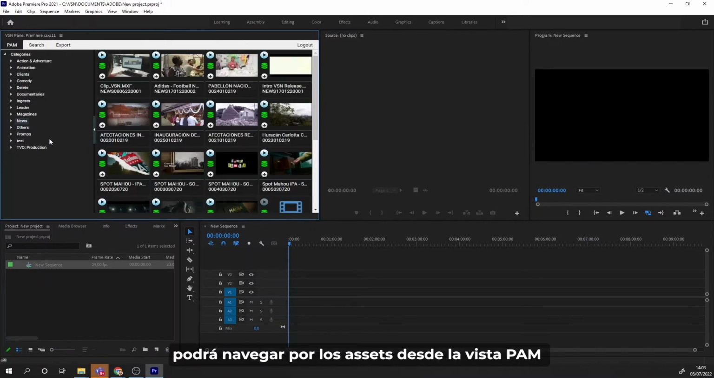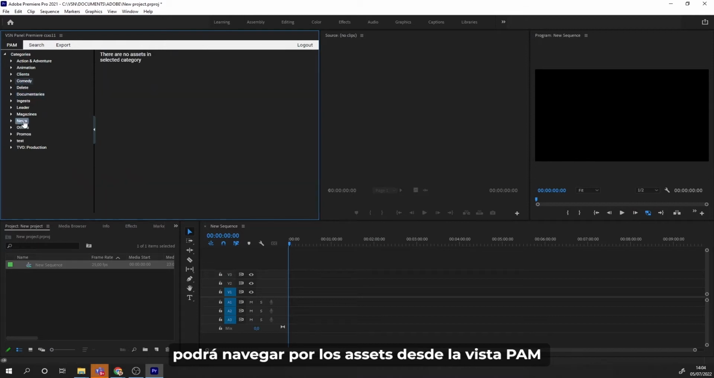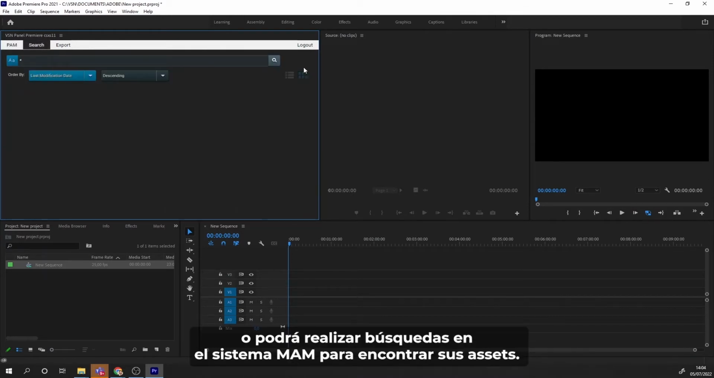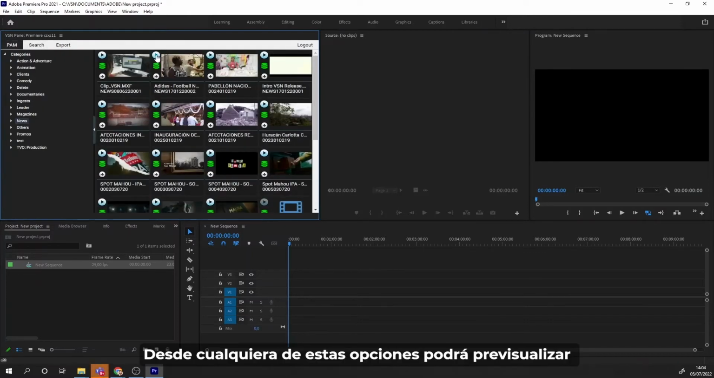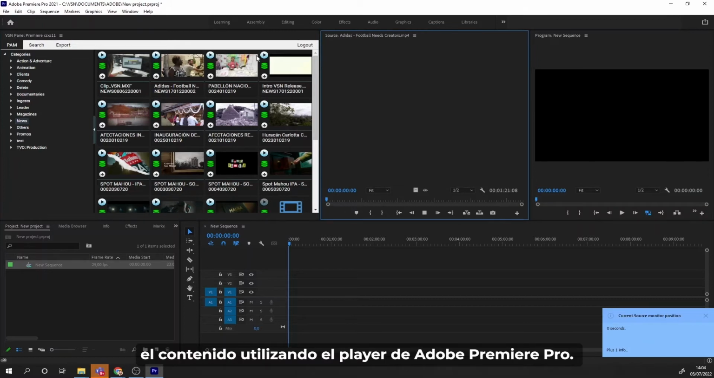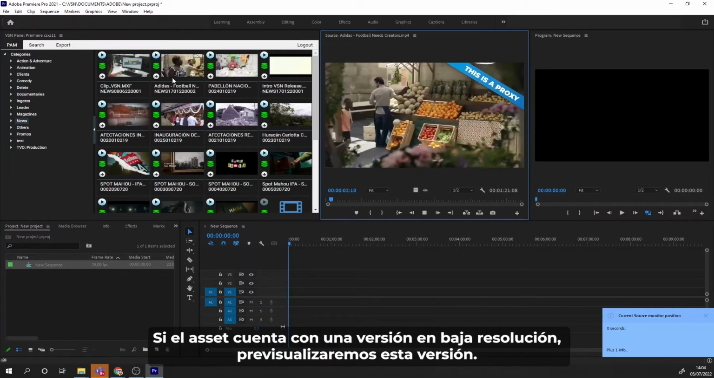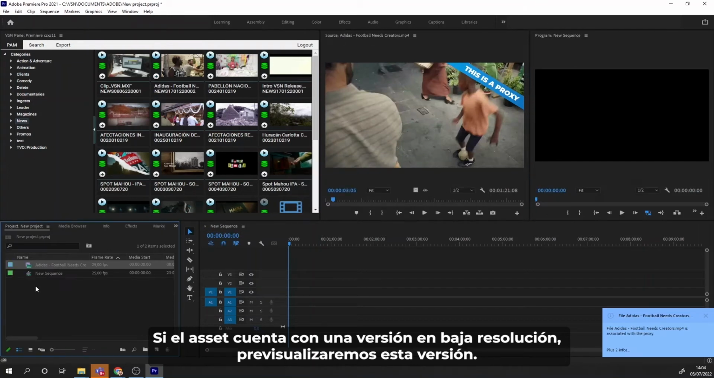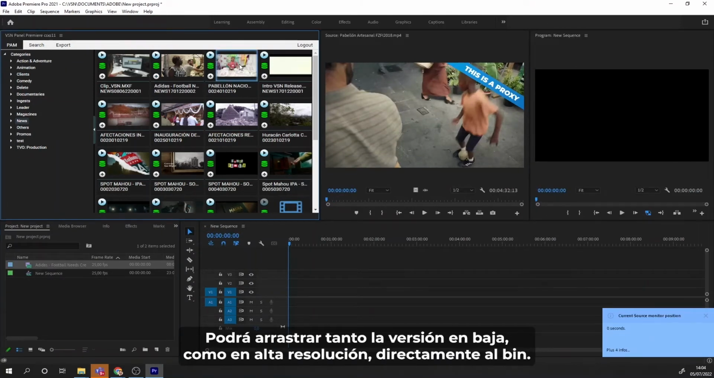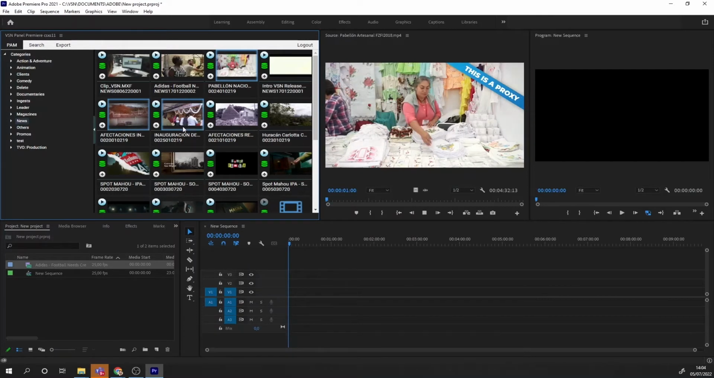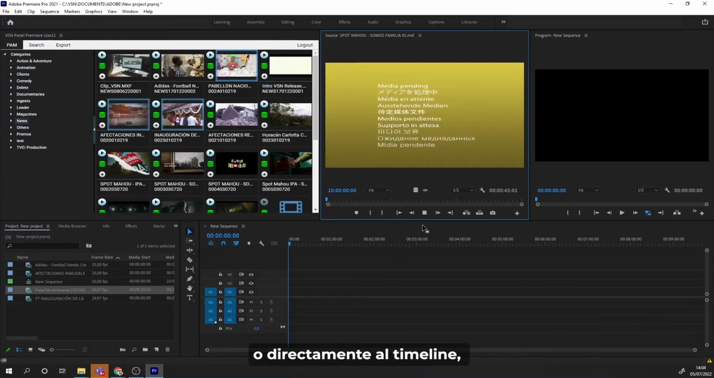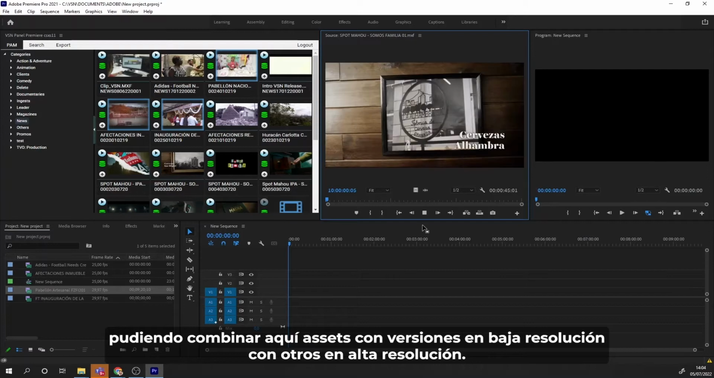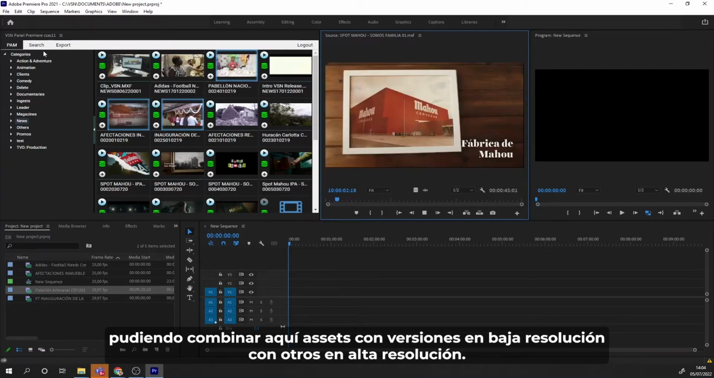Once we are logged in, we can browse assets from the Production Asset Management view, the PAM, or we can make searches in the MAM to get your assets. From any of those options, you can preview the content using Adobe Premiere Player. If this asset has a low-res version, you are previewing the low-res, and you can drag and drop either the high-res or the low-res into your bin. You can also drag and drop multiple assets into your bin and also drop them into your timeline. And you can combine in the timeline low-res or high-res versions of your assets.